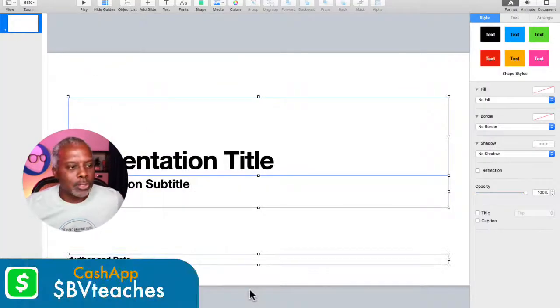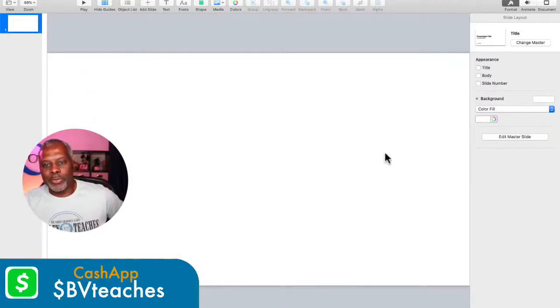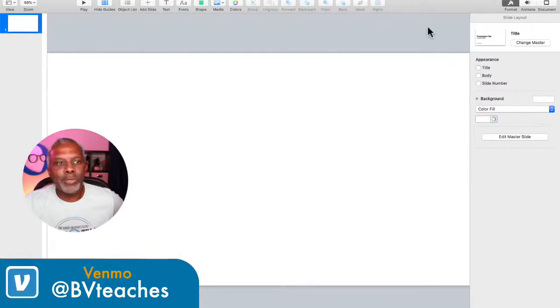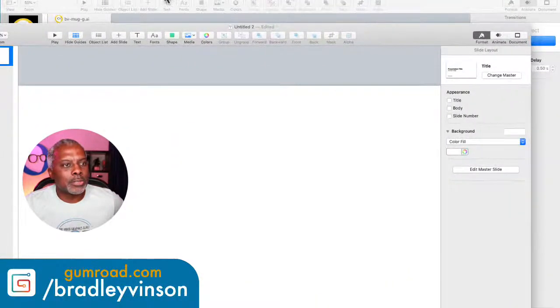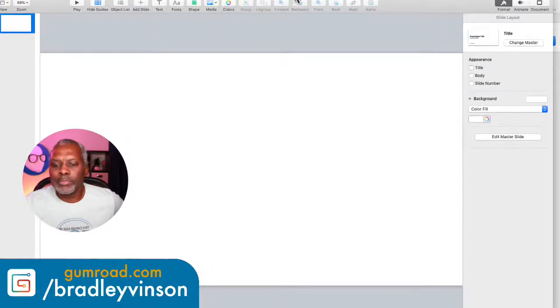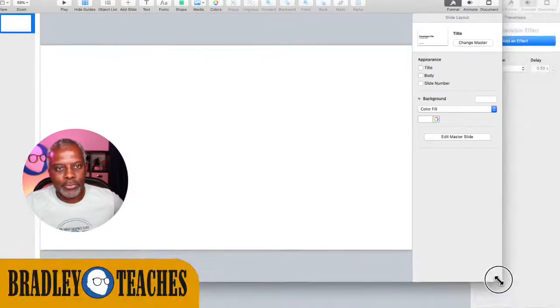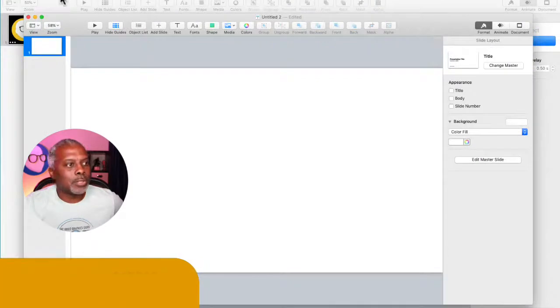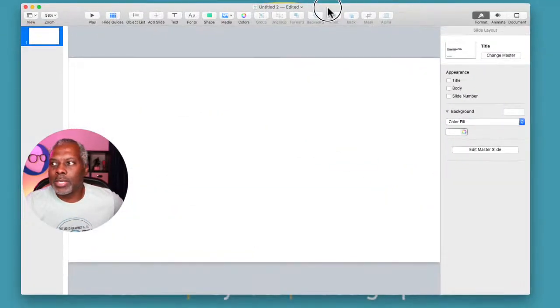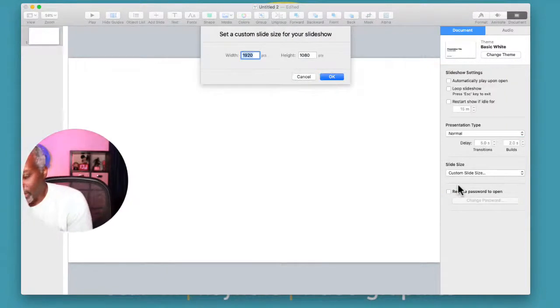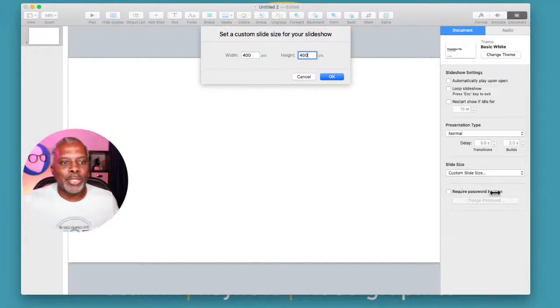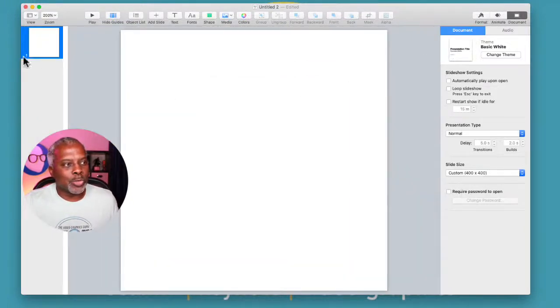Select all, delete. Now, here's what you want to do though. You want to go over here to Document. All right, let's make this window smaller because it looks like you're not getting all of it. There we go. All right, and close that window. All right, there we go. Now you can see everything. All right, so you want to go to Document, and we're going to make this a custom slide size of 400 by 400. Kind of like the size I use when I make my bugs, right? So we got 400 by 400.